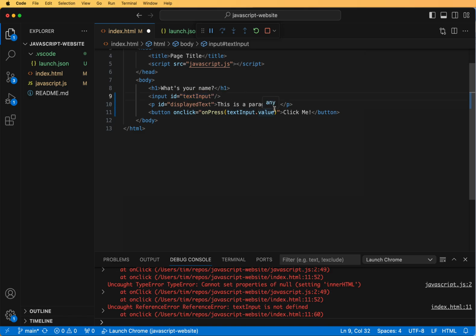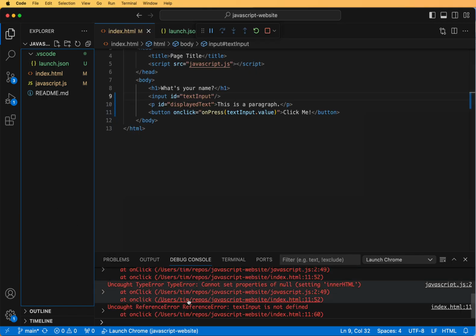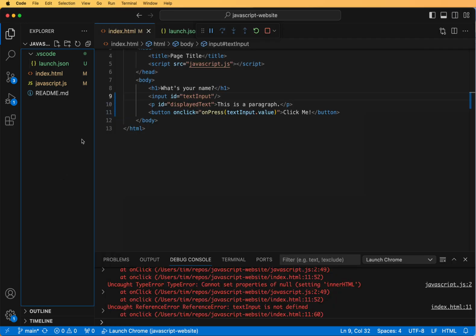So this is now equivalent, and you can see the same error showing down here: uncaught reference error, textInput is not defined. It's the same error showing here, but it's more immediate. The feedback loop is just a little bit smaller because you're looking at this screen right here, so you can instantly see what the problem is. For me, I just like it better because there's less going on in this page, and that way I can be focused on what I'm doing over here.